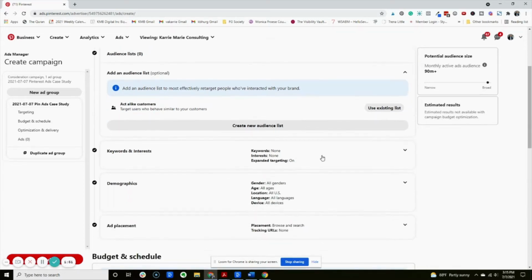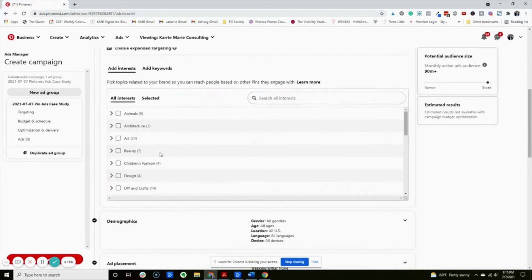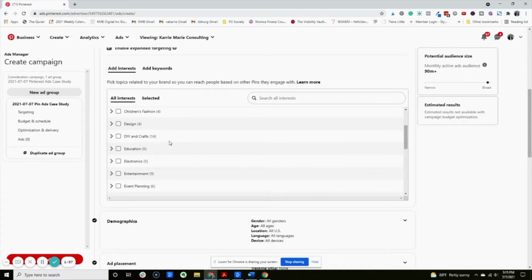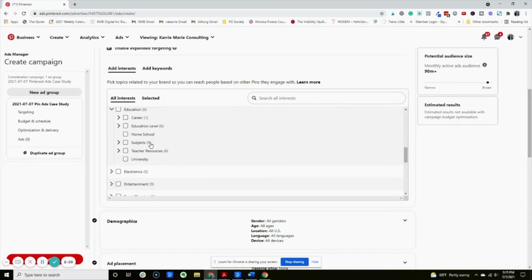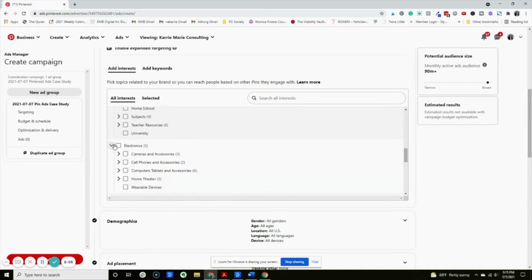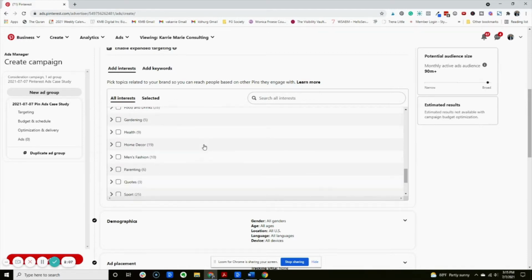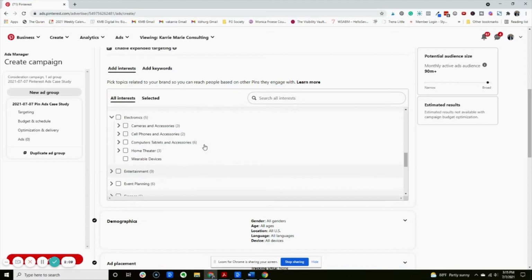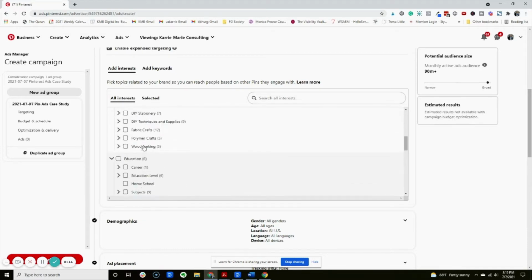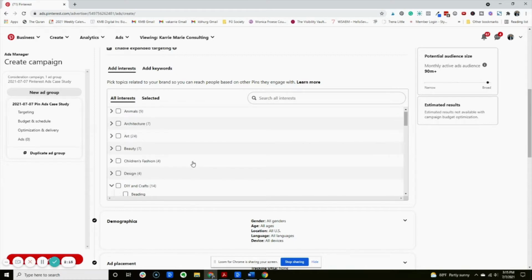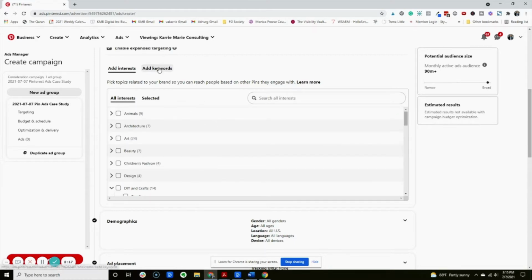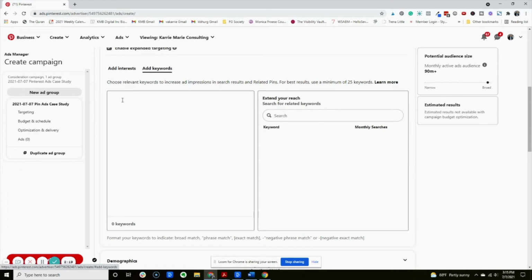So we're going to go to keywords and interests. You can see this. So there are interests here. You can click on any of them. They do have the little arrow here, so you can pick if there is something similar that would fit in your niche. For me, there typically isn't, as far as like Pinterest ads. There's nothing like marketing, sales funneling, anything like that. So what we're going to do is add keywords.